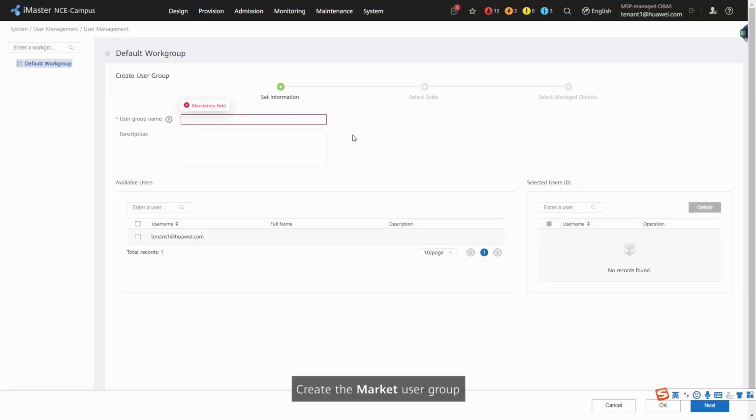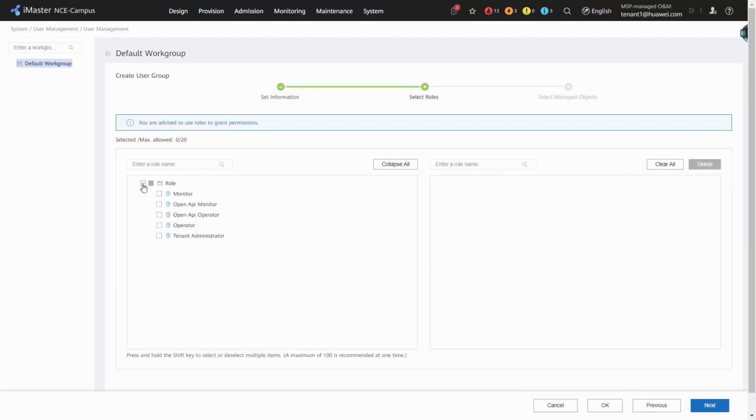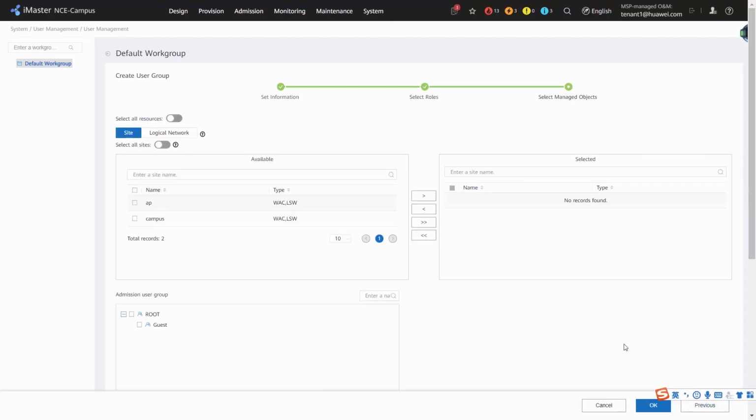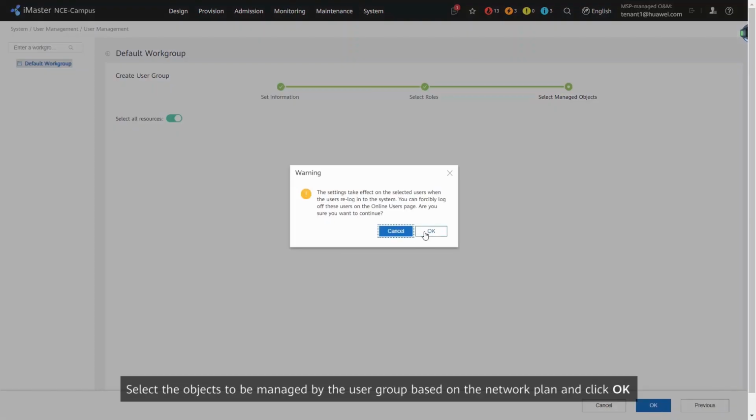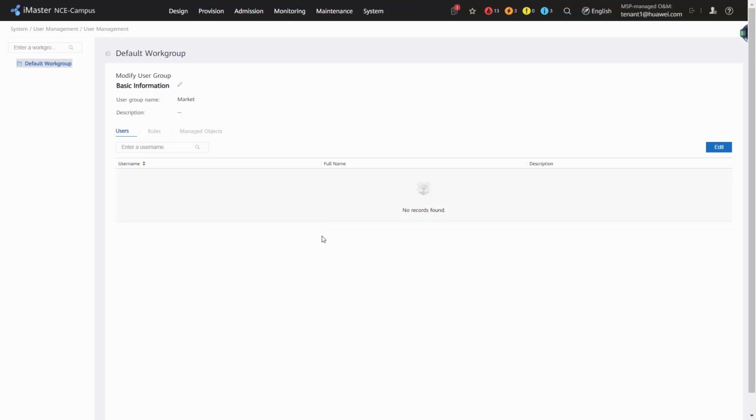2. Create the Market user group. Set user group name to Market and click Next. 3. Select roles and click Next. 4. Select the objects to be managed by the user group based on the network plan and click OK. 5. Verify that the user group is created.